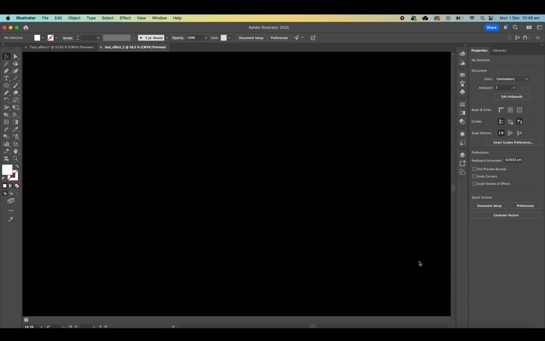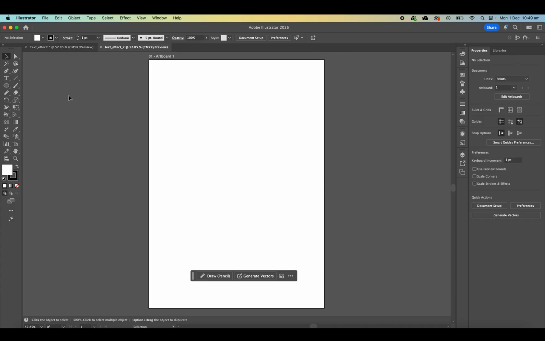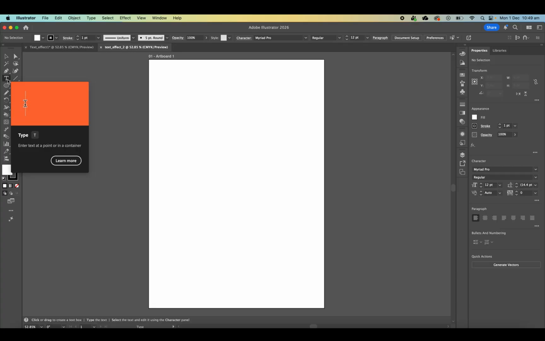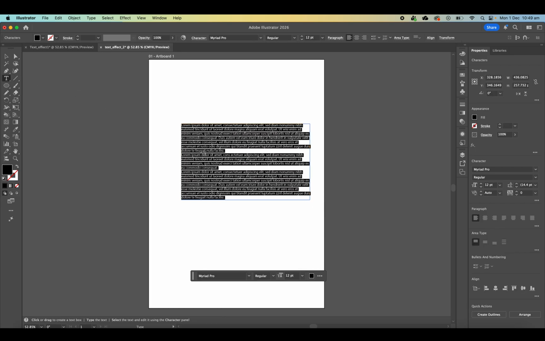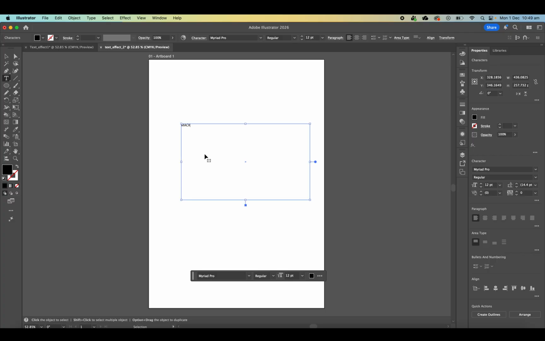Once you have all that, you're just going to click Create. First thing we're going to want to do is select the Type tool. So you press T, or you can left select it over here. And then we're going to draw out a box and write whatever word you would like. I'm going to use Mac.